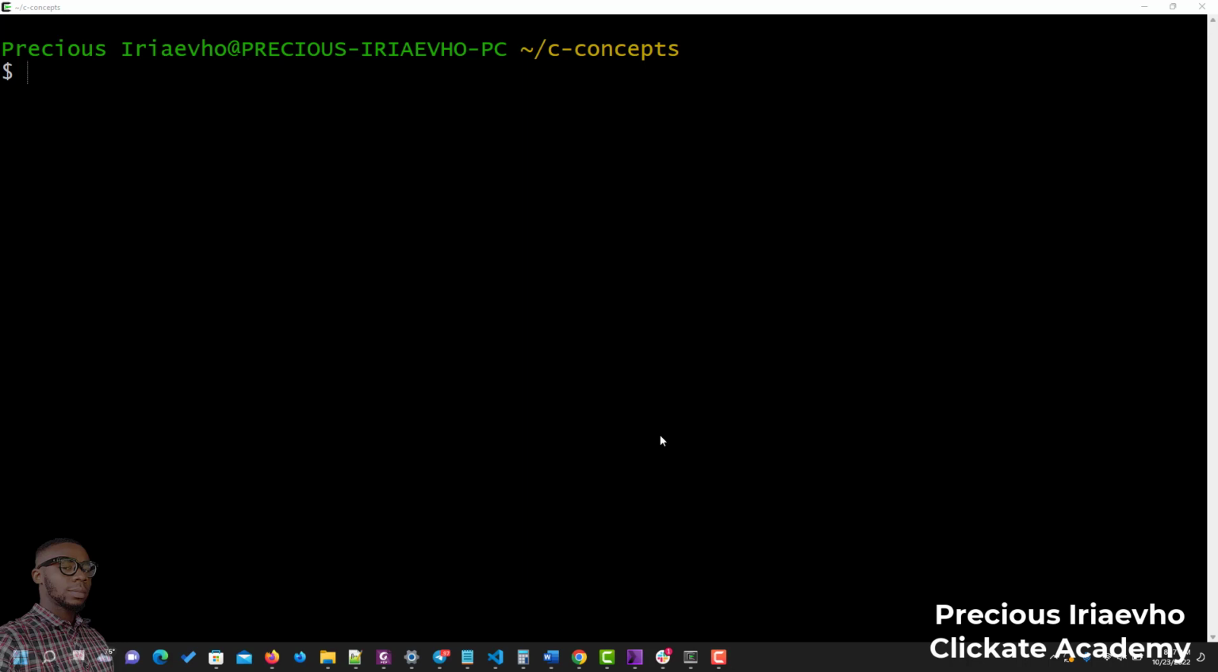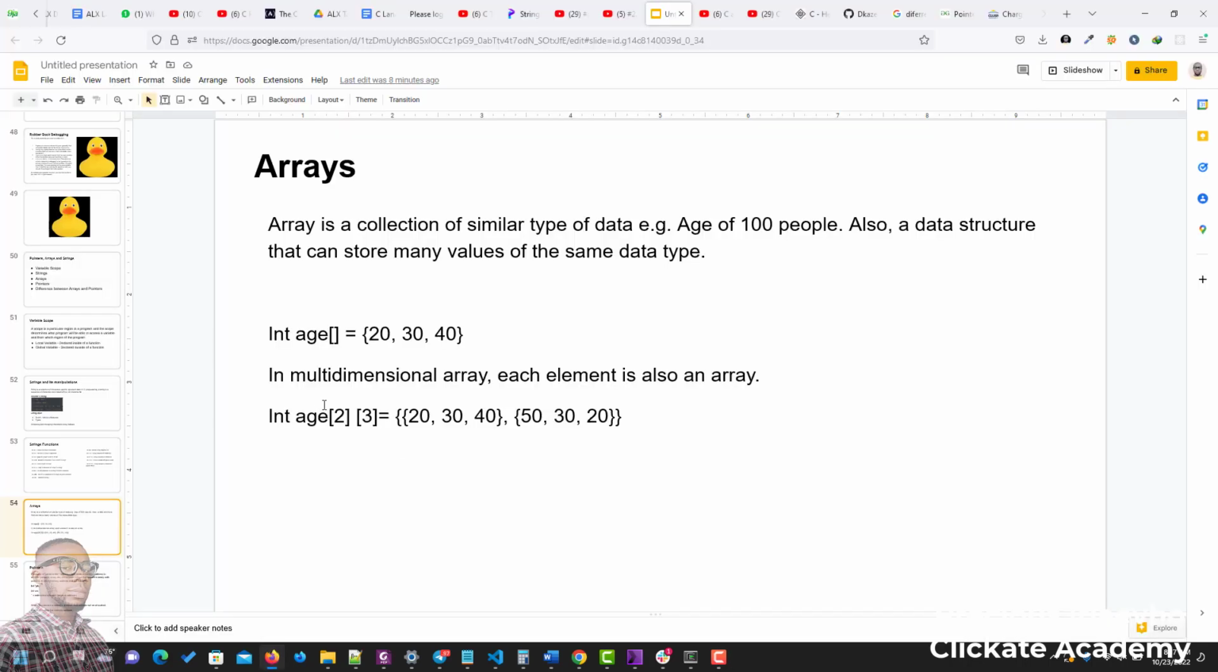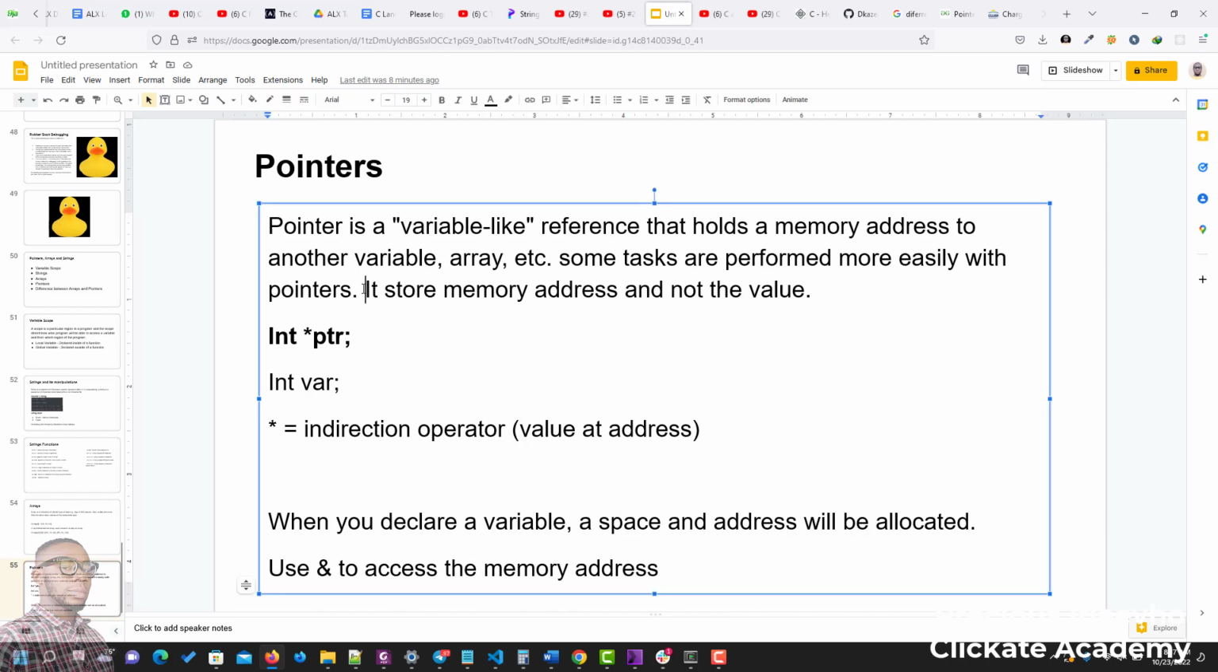So guys, we want to talk about pointers now. You may have come across it, but basically it's a simple concept that is a bit difficult for people to grasp. So a pointer is a variable-like reference that holds a memory address to another variable or array. And as you would see, some tasks are better performed easily using pointers because it stores the memory address and not the value.